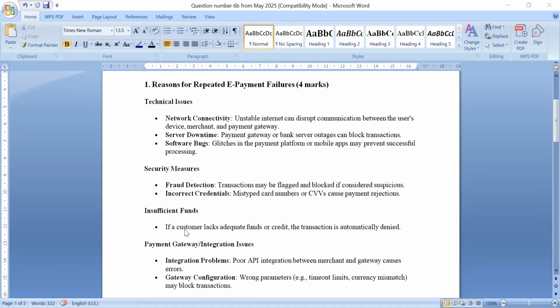Next, the reason may be insufficient funds. If the customer does not have enough money or credit, the payment will be rejected automatically. That is the third reason. And the fourth one is payment gateway or integration issues. If there is a payment gateway issue, then you will have integration problems.